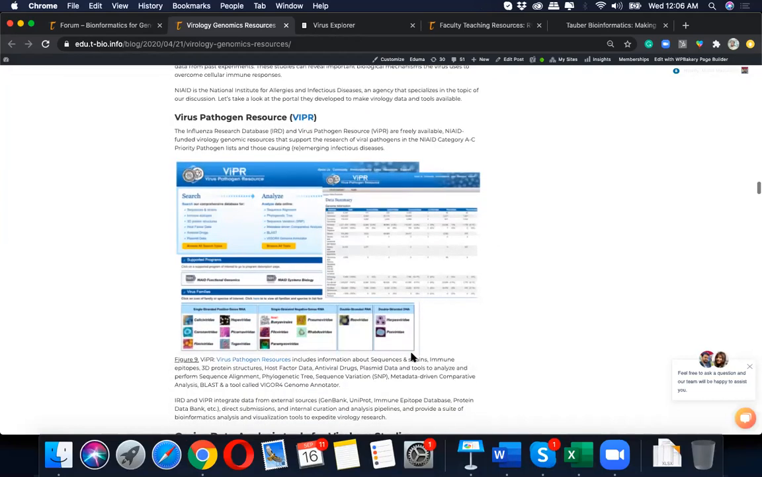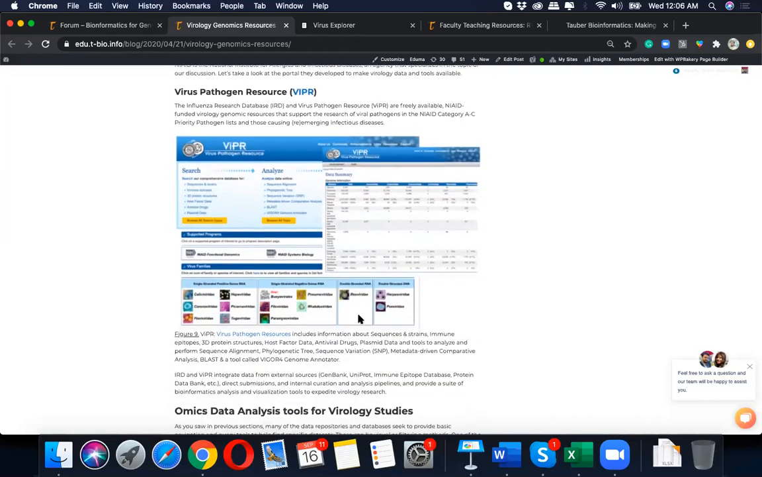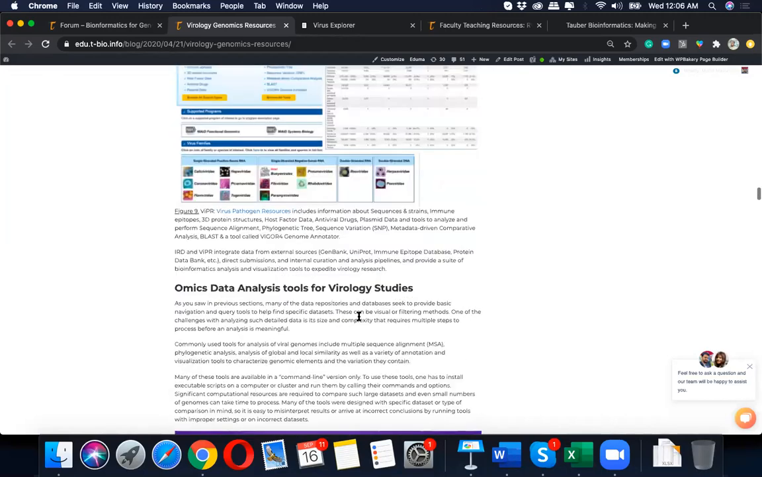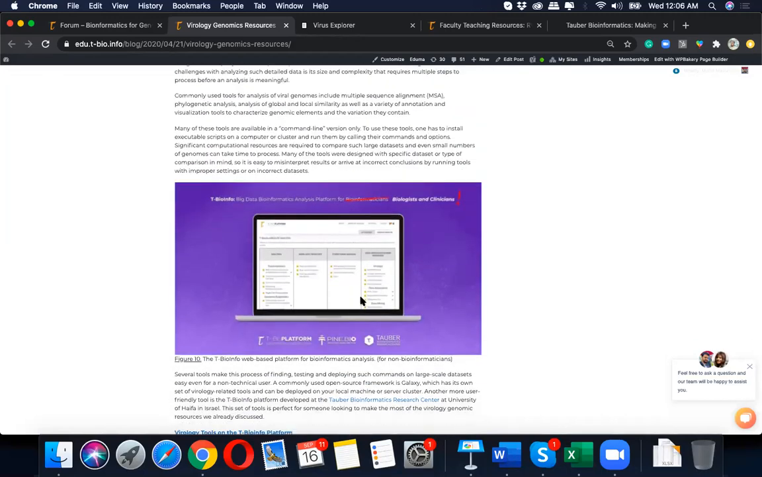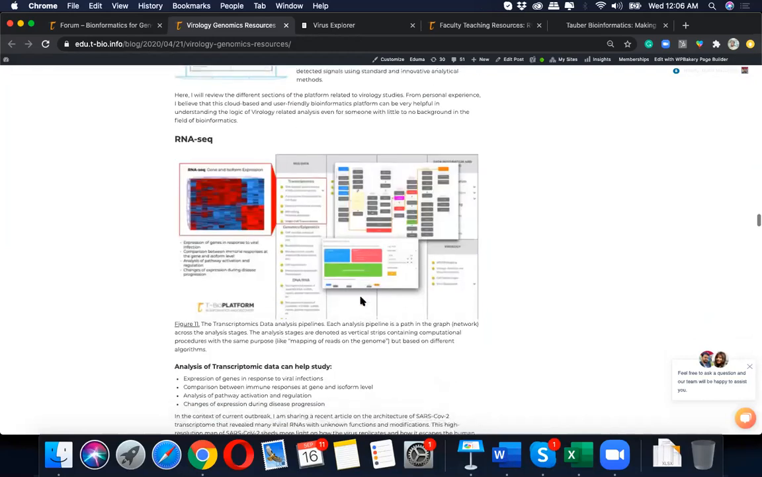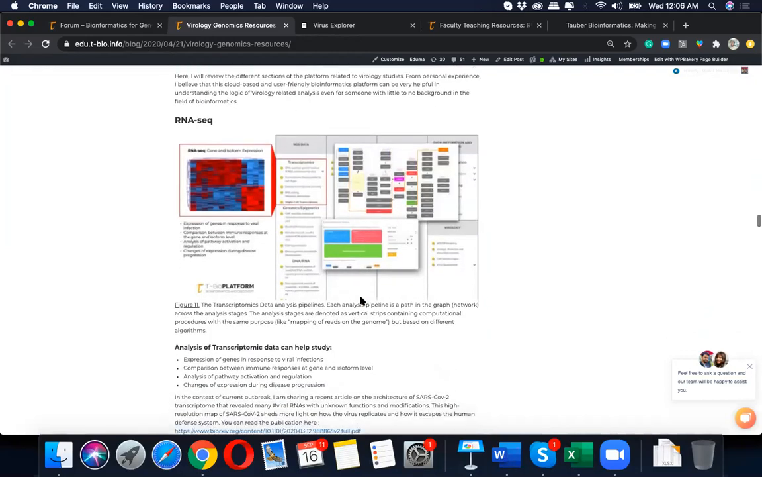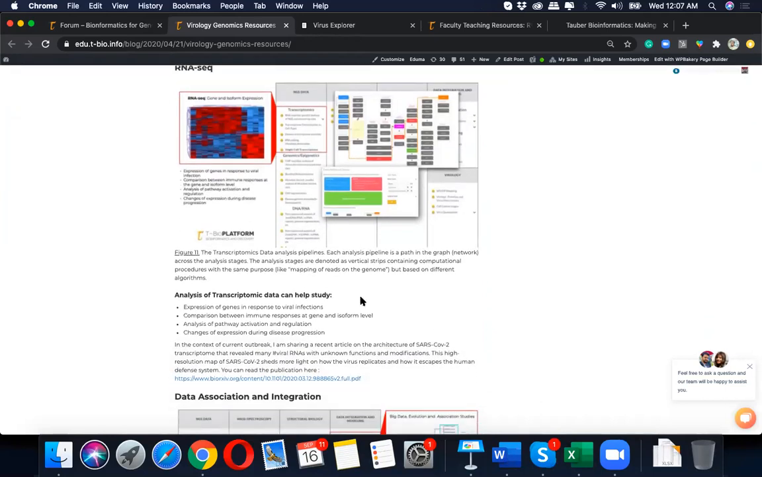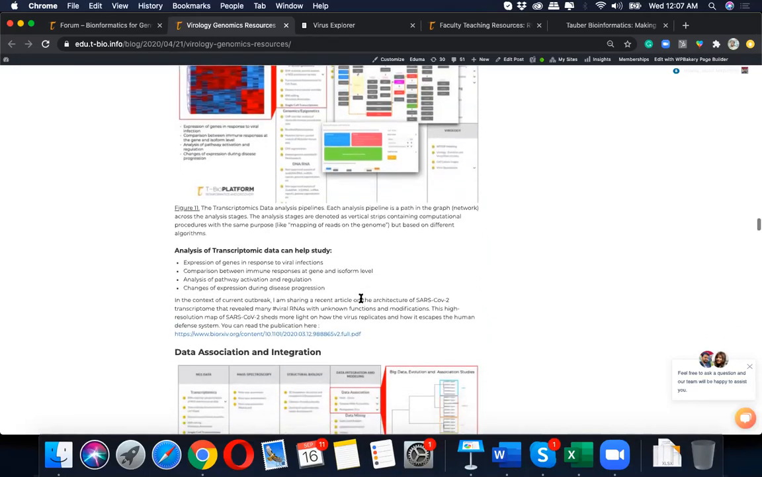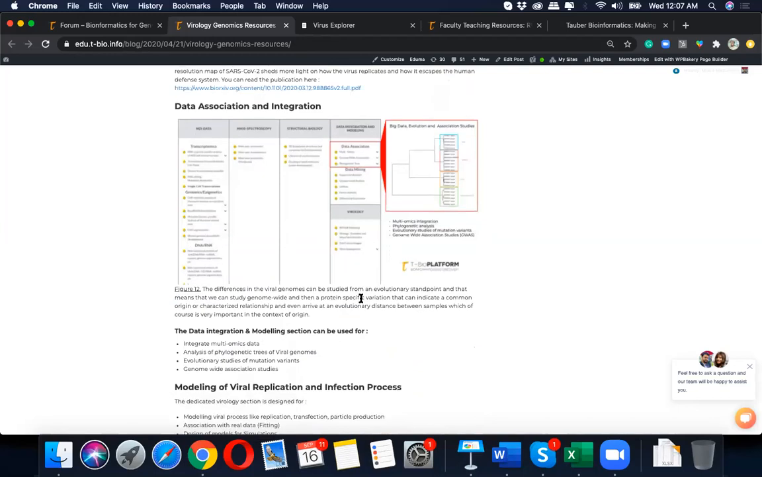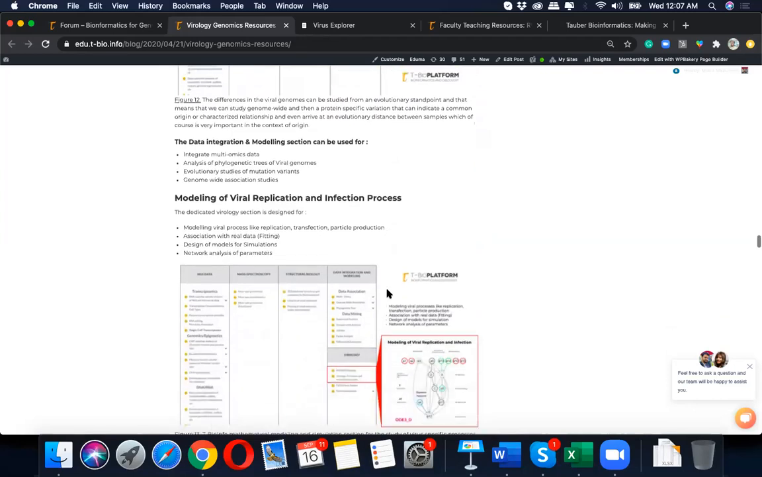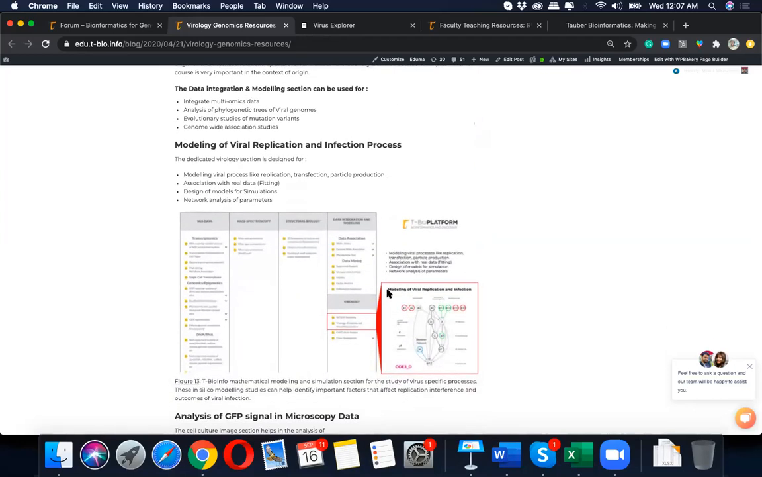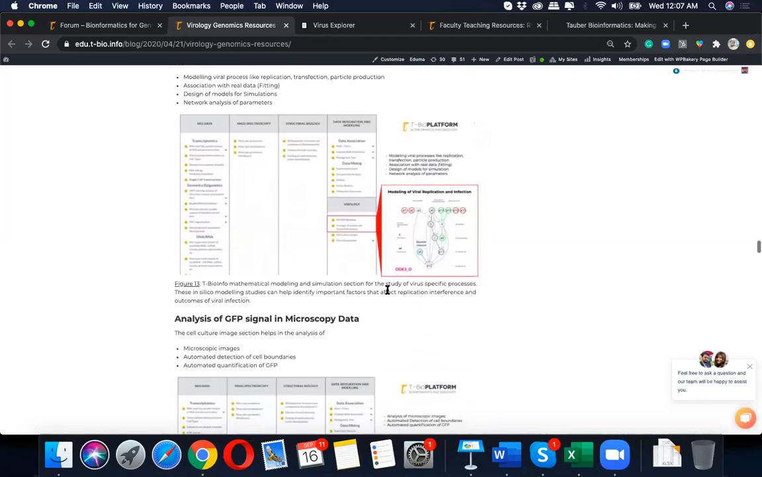There is another repository called ViPR. Then it talks about the TBioInfo platform and the TBioInfo sections, which can be used for virology. RNA-seq can be used to learn about the transcriptome, or the gene expression of the host at the time of infection, and all those studies. And then there are the sections that we described today, like phylogenetic analysis, which is the very first thing that you would do with research like this.